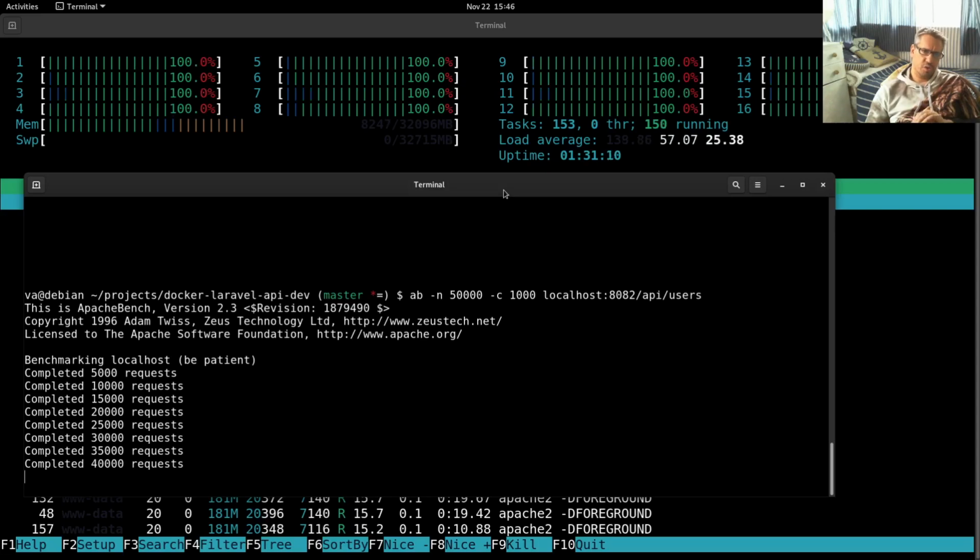Of course, this is not the ideal setup to run benchmarks because we are both running the benchmarking tool and our server within the same host. But it will provide some information which is indeed insightful, I think. So let's wait for it. 5,000 to go.